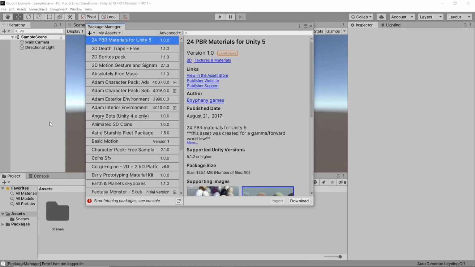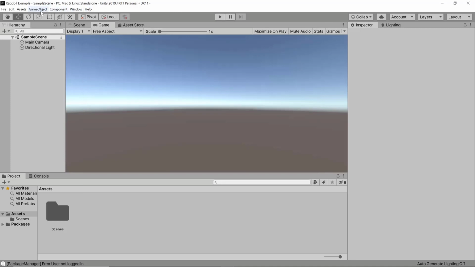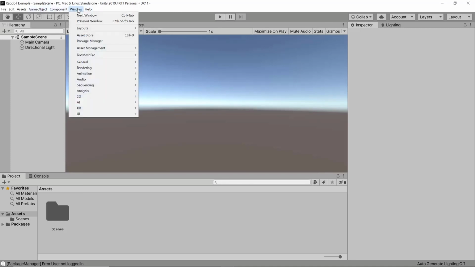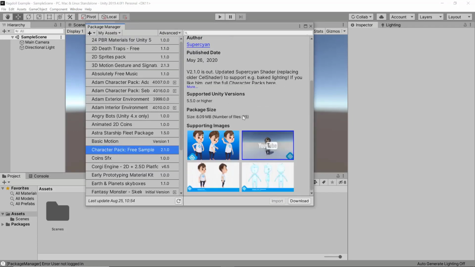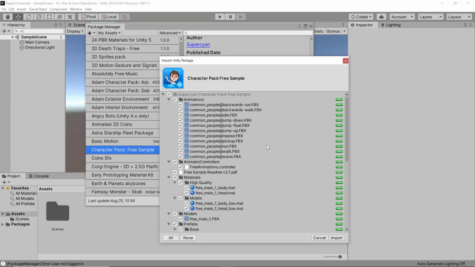And once Unity is loaded, that should open up. If it doesn't, then you basically just have to open it up. You go to Window and you go to Package Manager. Then you can see this window, and here I'm going to use the character pack free sample, this one here, and I want to download it and then import that to my game. So it is for free, which is the advantage here. So you can just follow along and you can import the character.